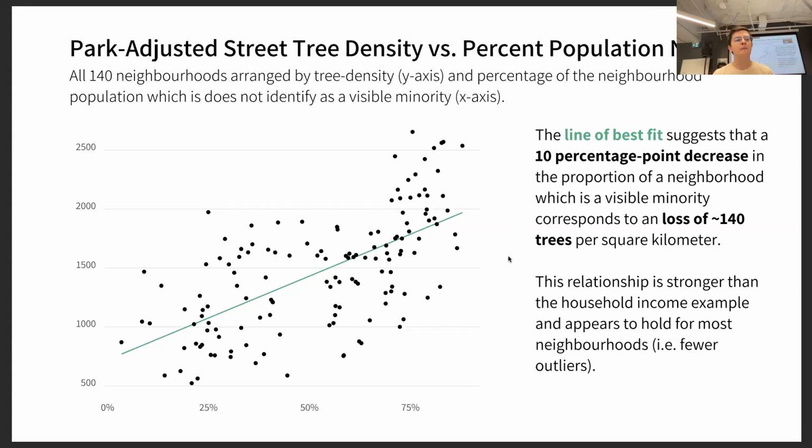So when you go from an area where it is, say, 60% not a visible minority to 40%, there's going to be a loss of about 280 trees per square kilometer, which is actually pretty significant. And also this relationship holds water, at least for further analysis, based on the lack of outliers, and it seems that it holds for most neighborhoods in Toronto. So as a start, this is a good sign that you might want to move on to further inquiry in this direction.